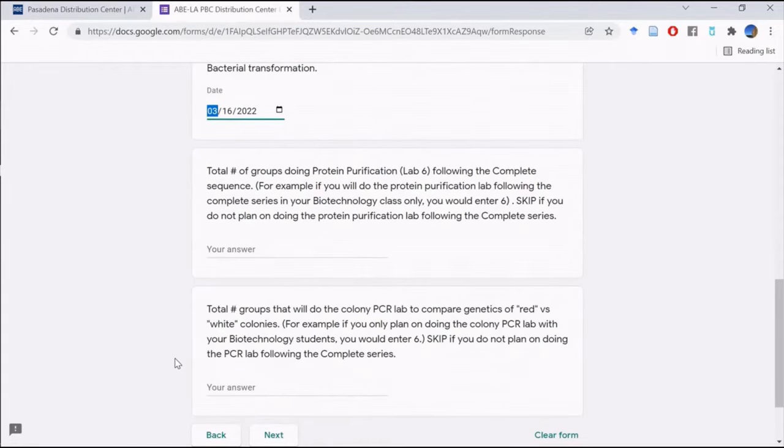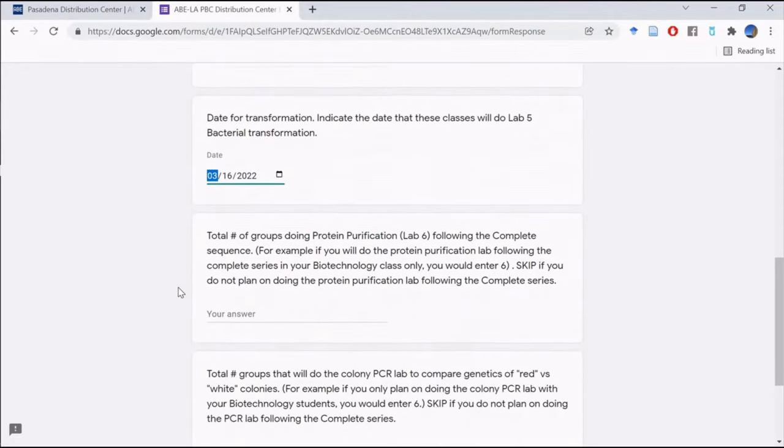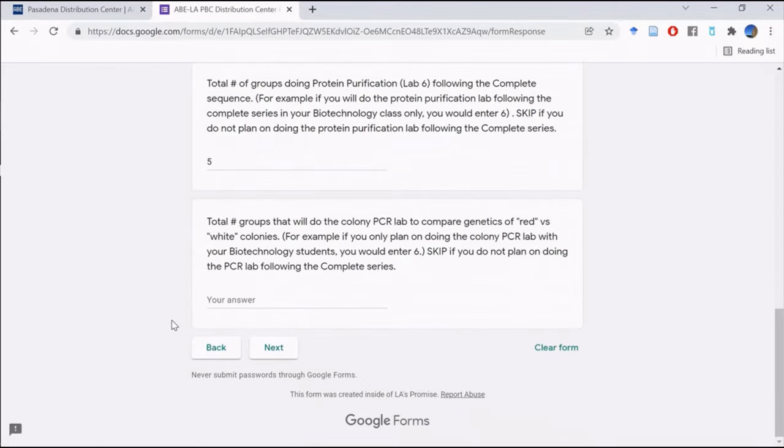Next, if you are doing the protein purification lab with your students, you have to indicate the number of groups that would be participating in this lab. In my case, I'm having all my students who are completing the complete sequence also complete the protein purification lab, meaning I will have 5 groups total. Next, you have to enter the total number of groups that will be doing colony PCR, and again, in my case, that's 5 groups.